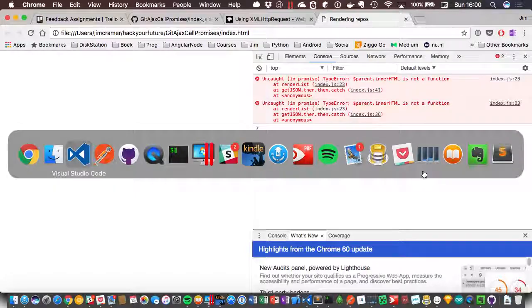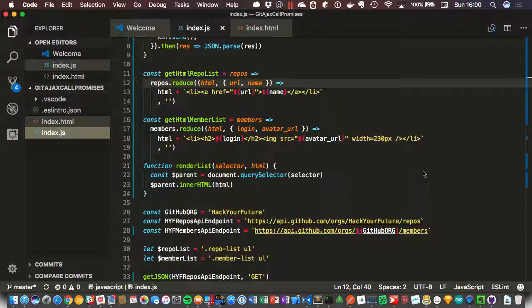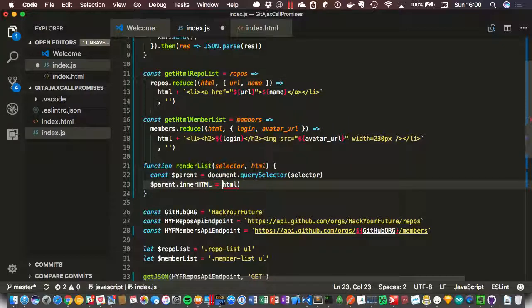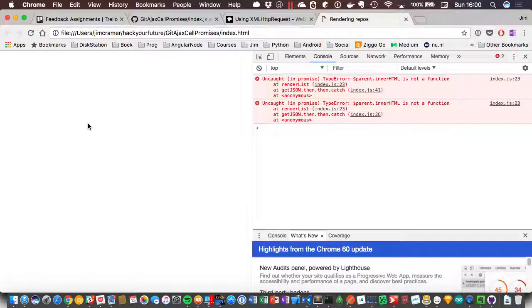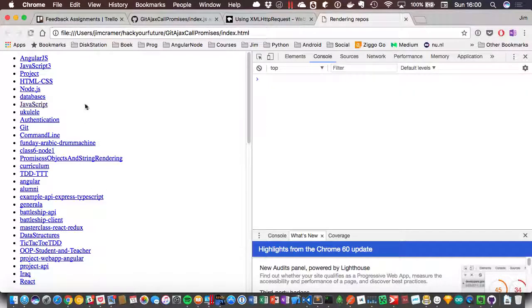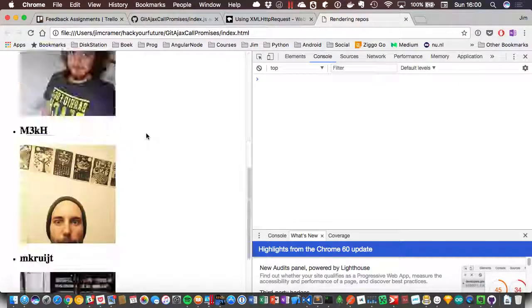Okay. So we made an error. Parent.innerHTML should be equal, right? Okay, this string maybe. Yeah, but it is a string. Already coming from reduce. So let's try it again. Okay. No pictures. Oh yeah, there are pictures.